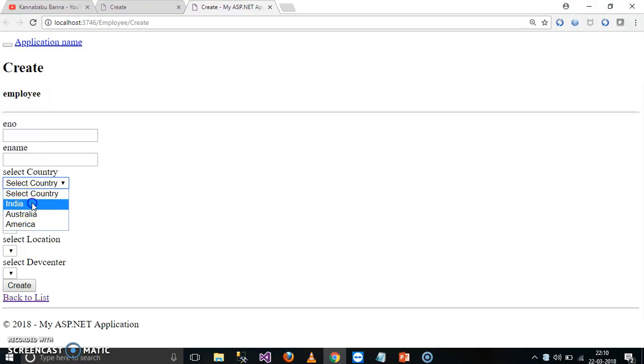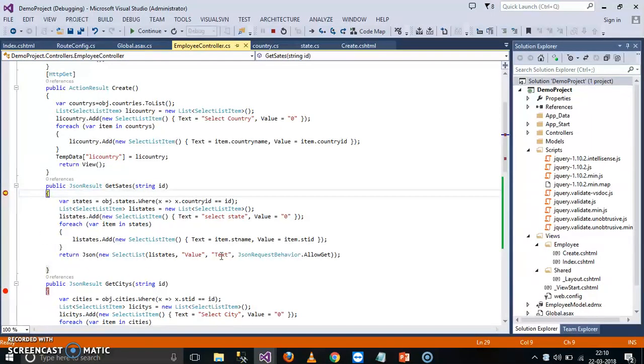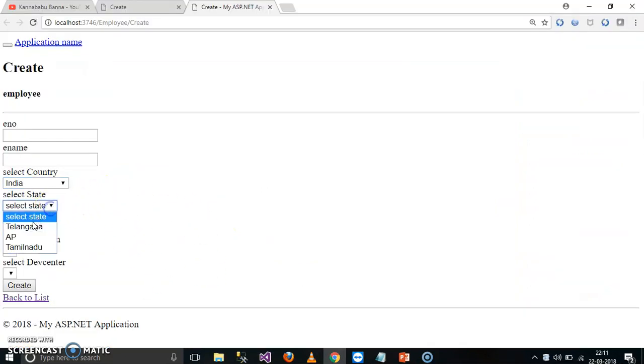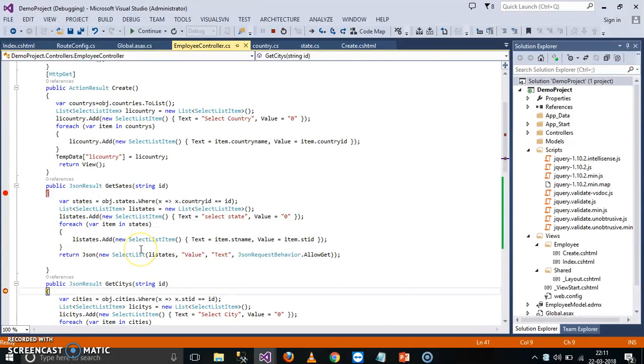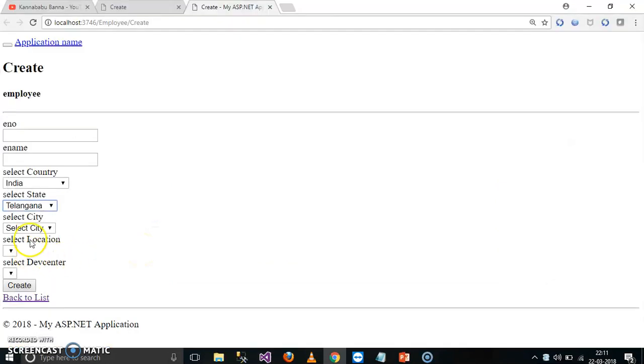So here I will select the country India. Based on country I'll get the state names. Here I will select Telangana, and here I will select city Hyderabad, and the location Gachibowli. In Gachibowli we have two branches: HDC1 and HDC2, Hyderabad Development Center 1 and Hyderabad Development Center 2.